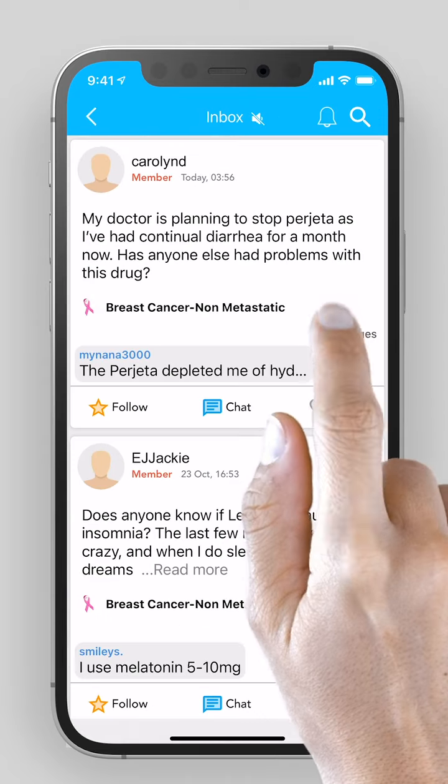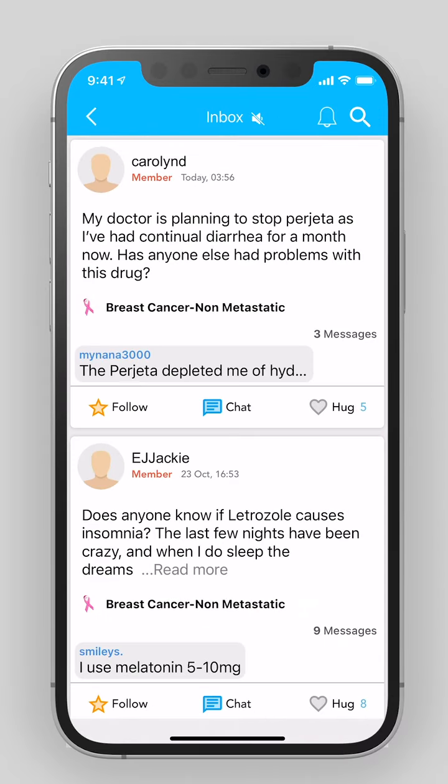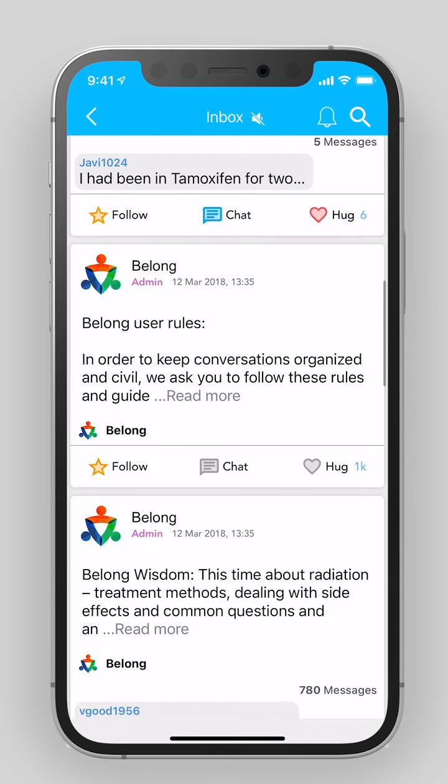The Inbox. Here you will find posts and chats you have participated in, questions you have asked, posts you are following by having used the follow option, and personalized content the automatic system has selected for you.